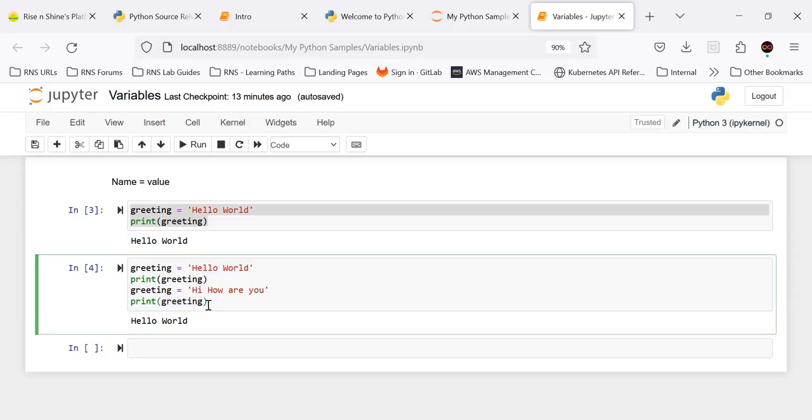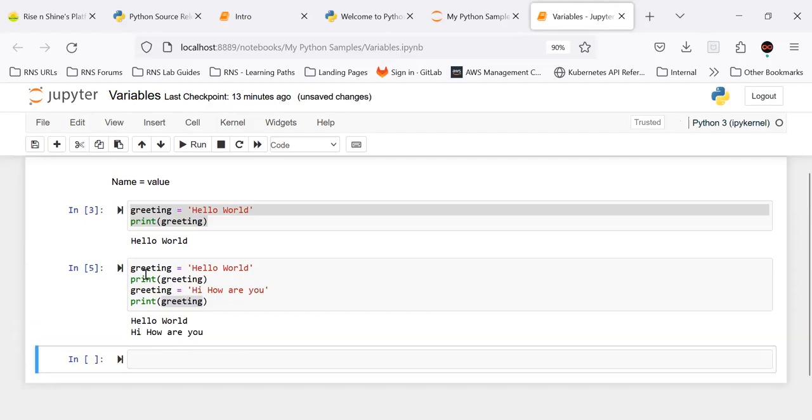So what is it going to print in that? Yeah, finally it is going to print both, but in this print statement, what is the value of this greeting variable? That is "hi, how are you?" Yes. Yeah, first it prints "hello world", and then we have reassigned. That means we are overriding.